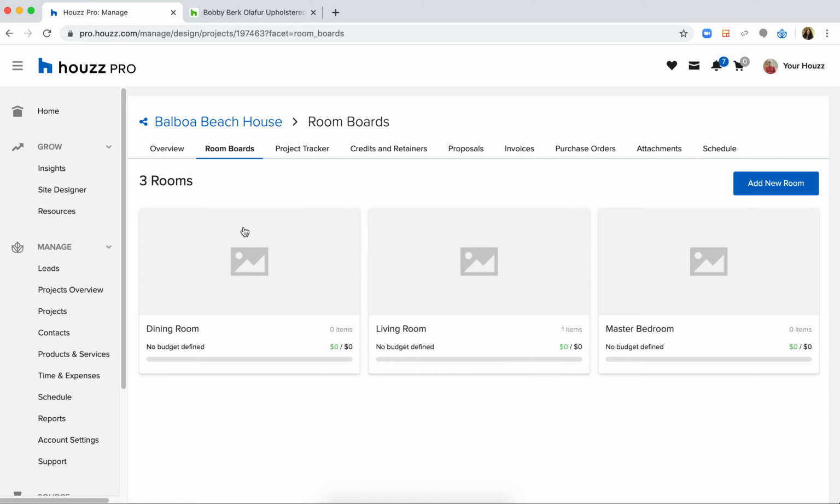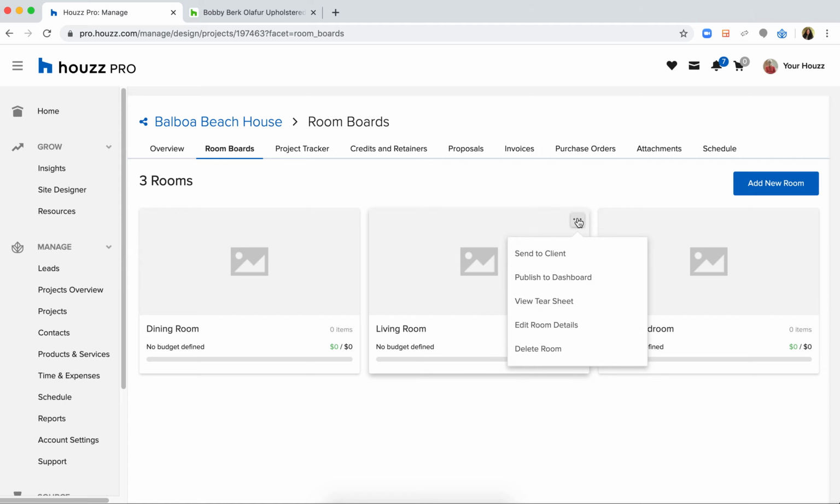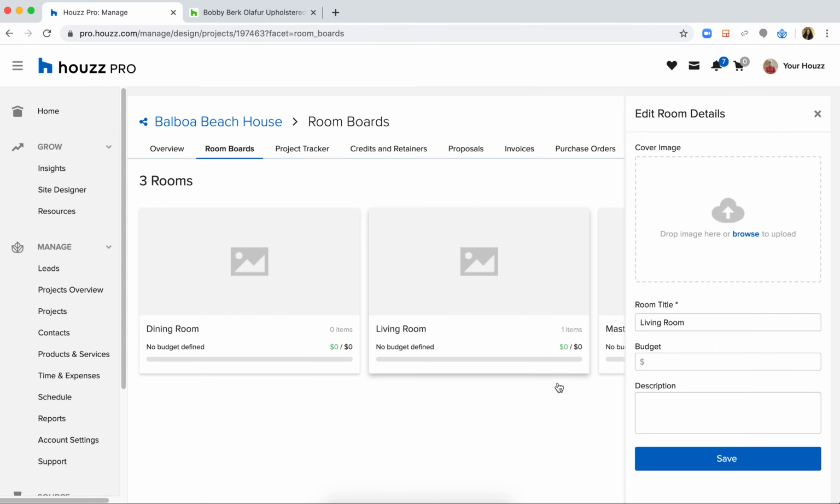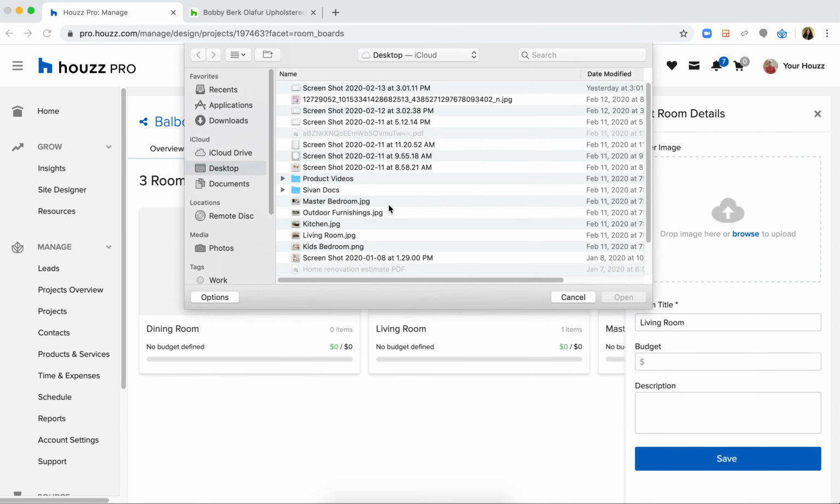So these rooms were created when we created our project. So you'll see over here that I have these 3 room boards that are blank but ready to go. So the first thing that I'm going to do, I'm actually going to start with my living room project. All I need to do is click on these 3 dots, and I'm going to go ahead and edit the room details here.